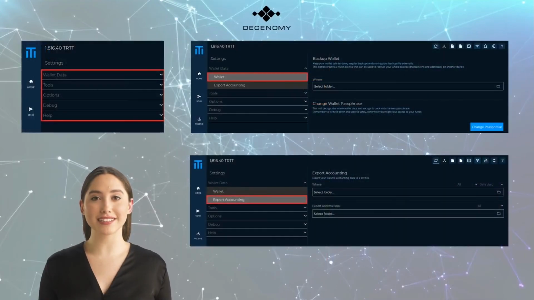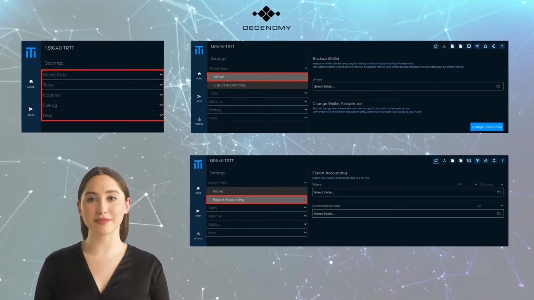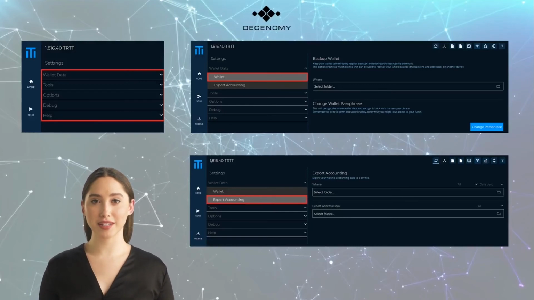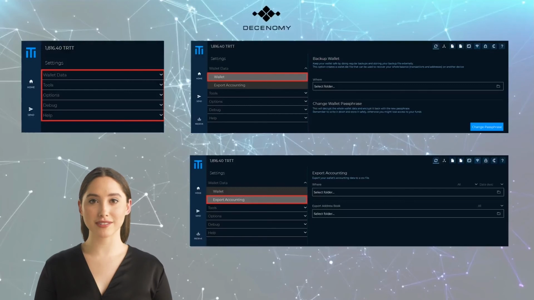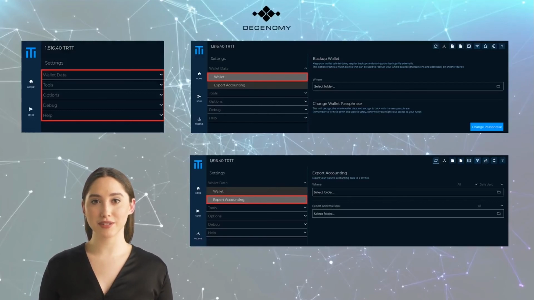Lastly, we can click the Settings tab and talk through the different options in this section. On the left, we get the following options: Wallet Data, access wallet features; Tools, access some utilities; Options, generic wallet settings; Debug, access console and repair options; Help, frequently asked questions. As per the image in the top right, from the wallet data, we can access Wallet, where you can back up your wallet or change your password if encrypted.